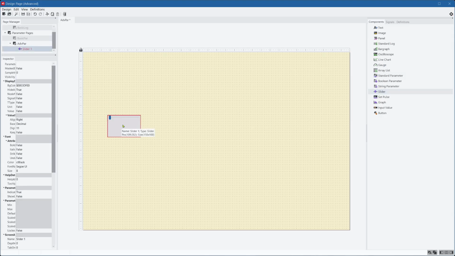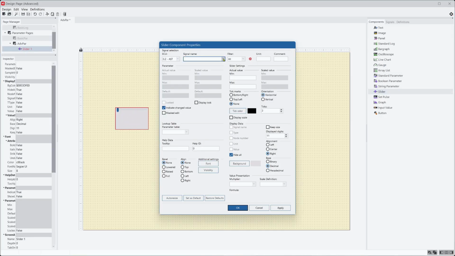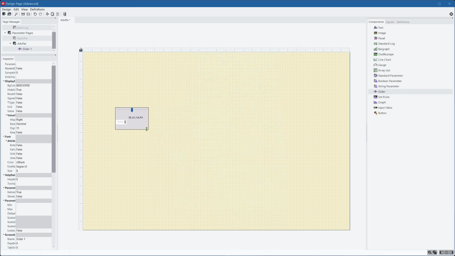The slider component allows you to modify parameter values in the ECU using a sliding control. When configuring this component, you need to set the signal's value range and the sliding range for the slider. This lets you adjust values in a way that is visually intuitive and provides control over the parameter's entire range.